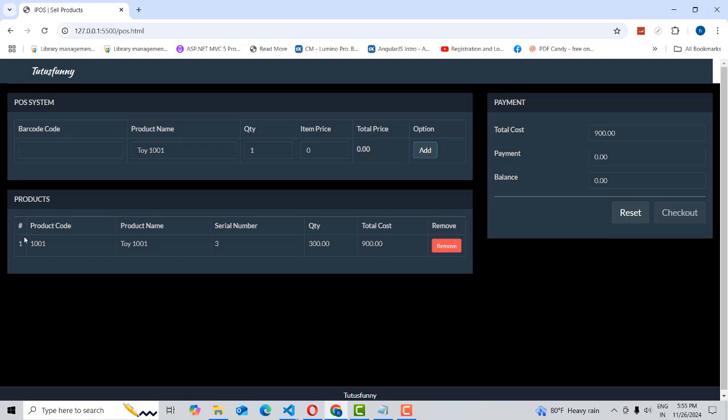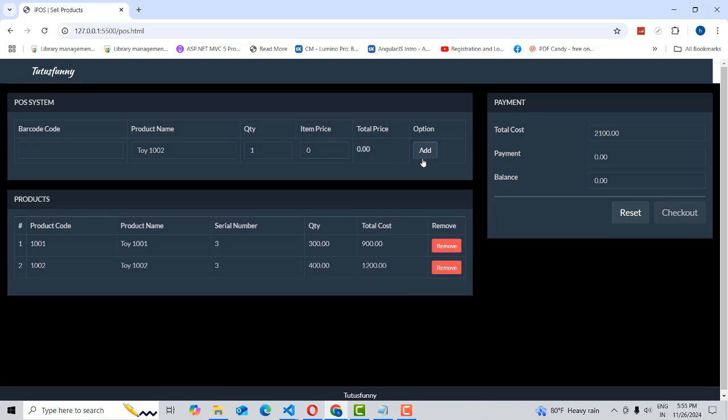If you click add here, your product has been added into the table successfully. Here the final cost will be displayed. After that I'm going to add another product. I'm going to add it here: barcode 10002, toy 2, quantity 3. Then we put 400 here and click add, and it will be added.